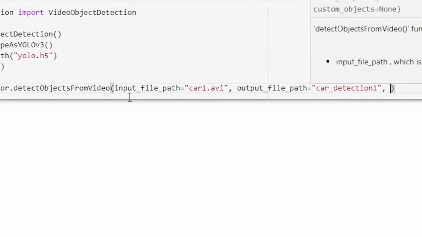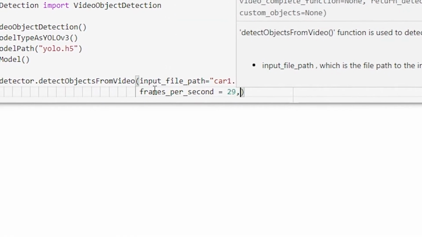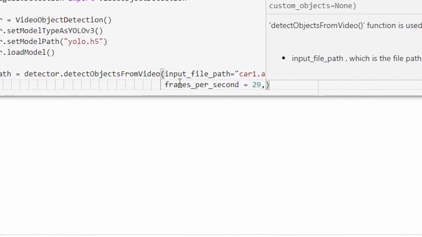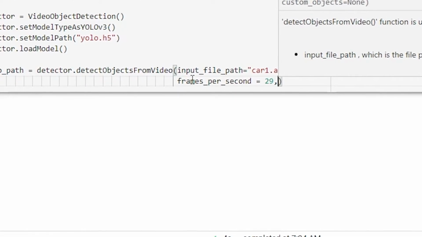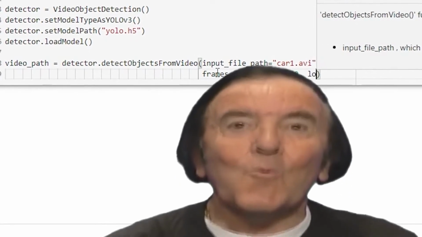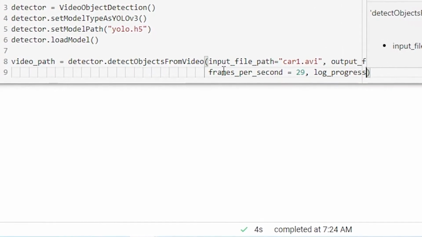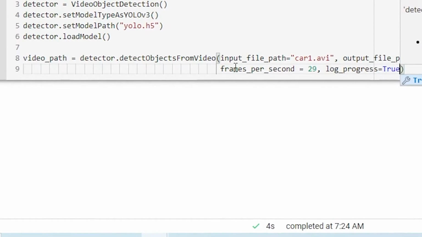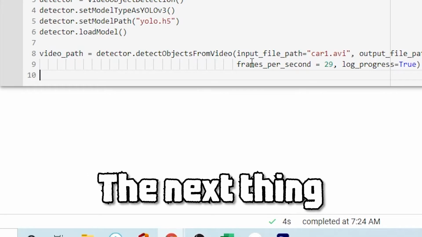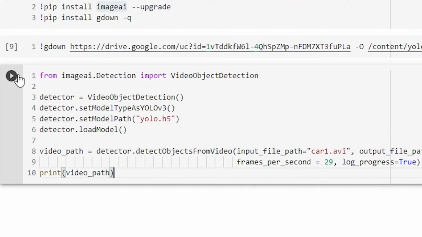A few parameters that you want to specify. In our case, we'll say frames_per_second equal to 29. So depending on what kind of video you have, it might be 30 frames per second or 29 frames per second, or you can even reduce so you're skipping frames, whatever works for you. So just specifying the frames per second. Good. Now it also gives you an option to log the progress. So we'll say, okay, log_progress equal to True. That way it can give us an option of what is happening. Perfect. So that's all taken care of. The next thing is just print the video path, so we know where it is saved. Once this is done, let's go ahead and run.